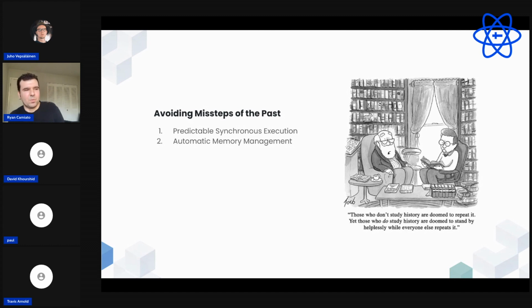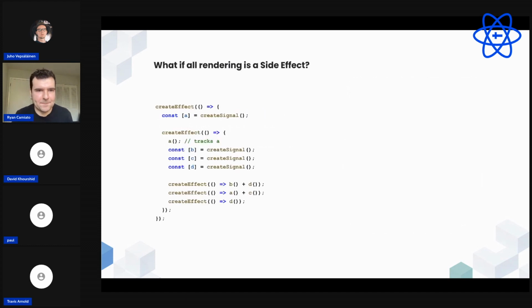See, I asked a minute ago, what if we used effects to update the DOM? But a better question is, what if we view all rendering and hook creation as a side effect? Let's explore this for a minute. I'm going to come back to scheduled updates in a few minutes.